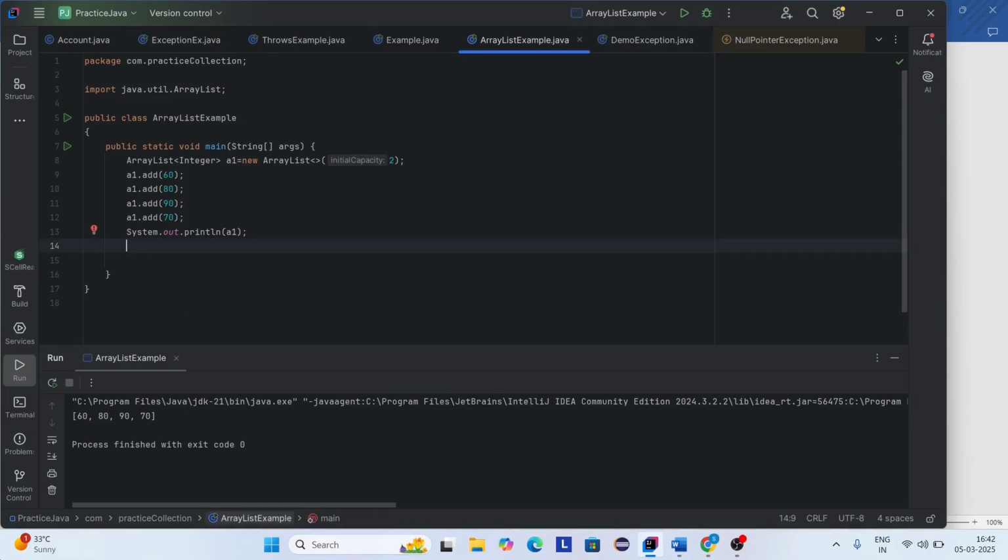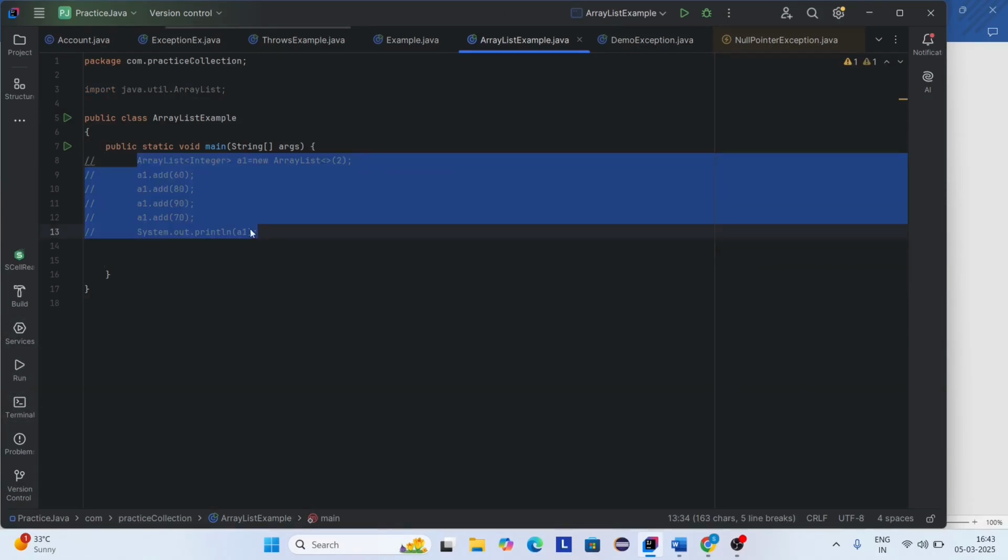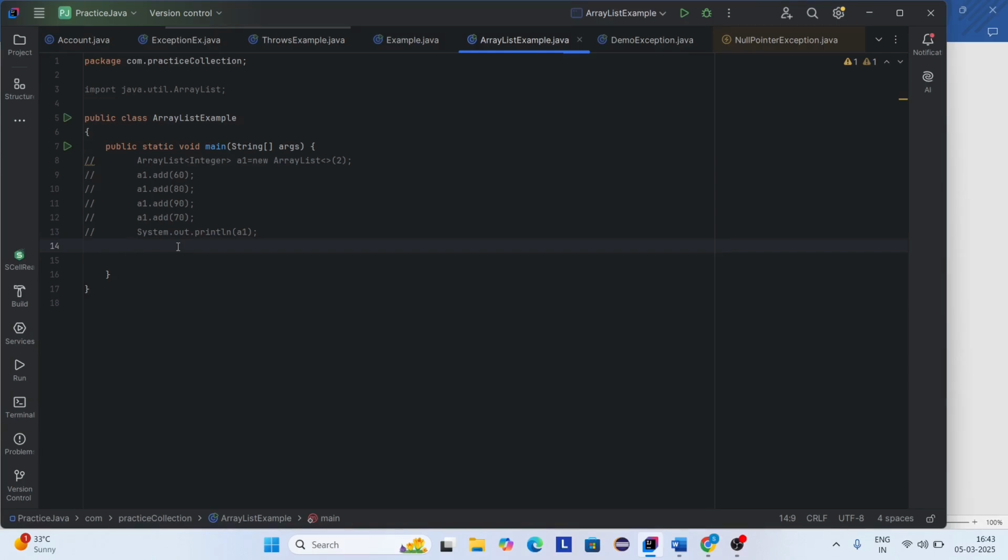Now one more point we are going to discuss here. Let's close this console and let's comment these lines. Okay. ArrayList is a combination of heterogeneous and homogeneous collection of elements. Let's see how it works.